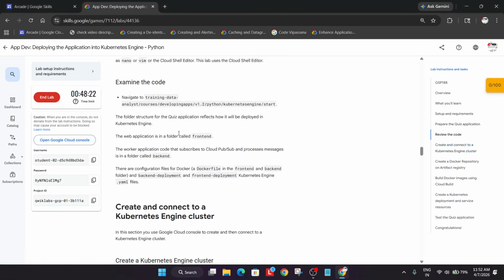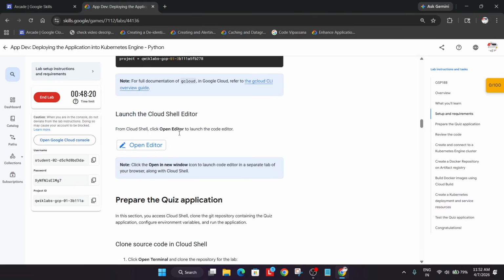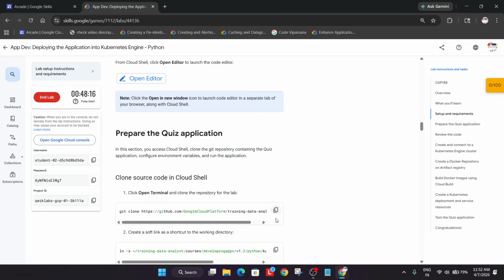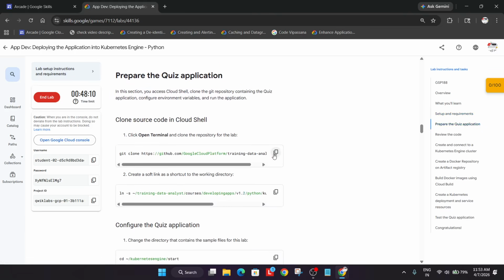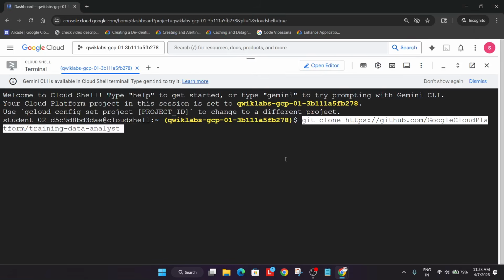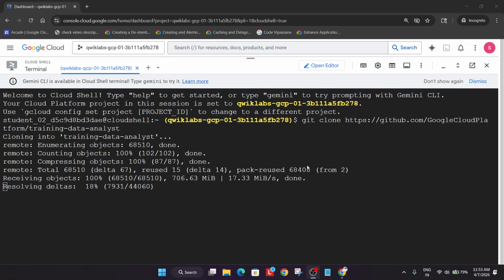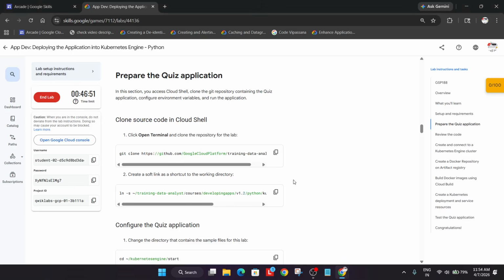Okay. So before we come to task number 1, first of all, we have to just clone the repository and set all the things so that our quiz application is perfectly ready. So you have to come to the prepare the quiz application section and then just clone the repository first of all. Okay. Now here it is successfully cloned.